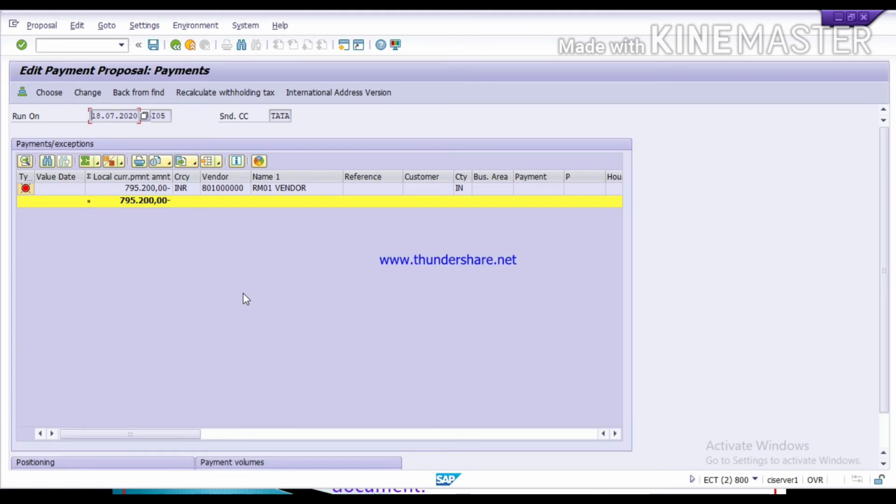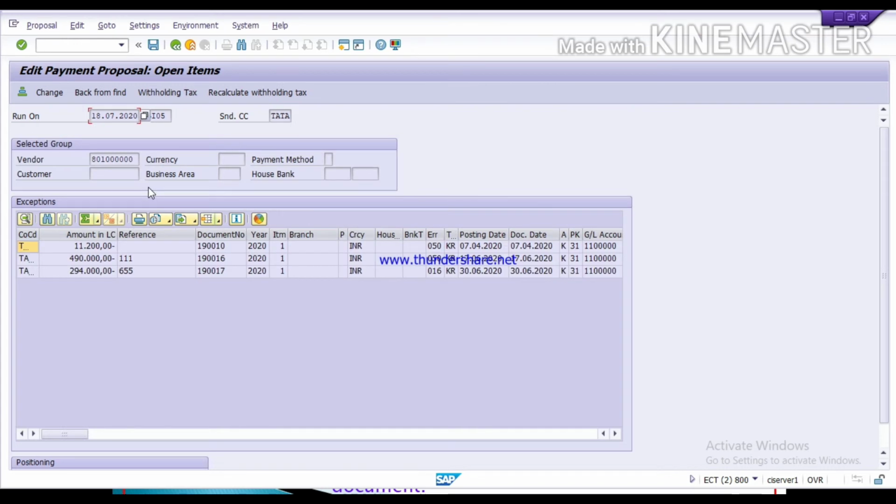Here you will see your vendor number, vendor name and amount. Now double click on it. So you will see the invoices, how many invoices against this vendor. So select the invoice which you want to clear. Here you will get back.